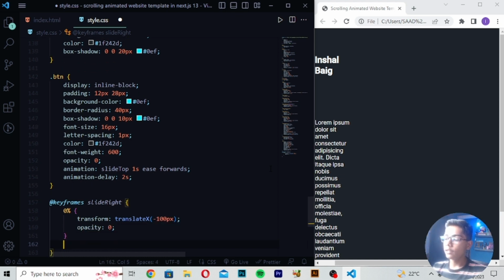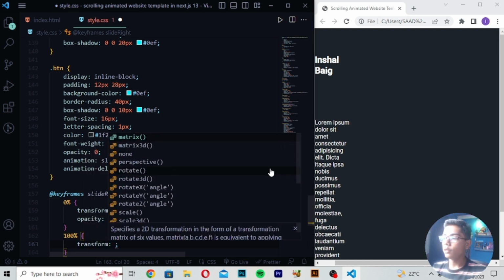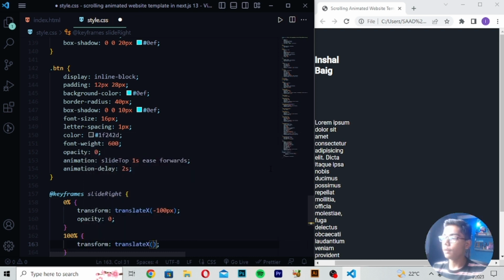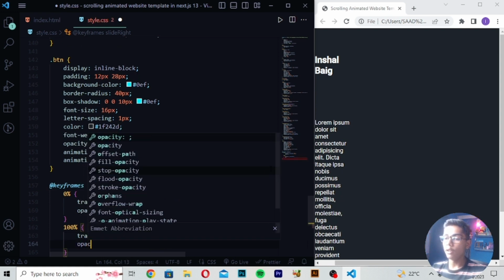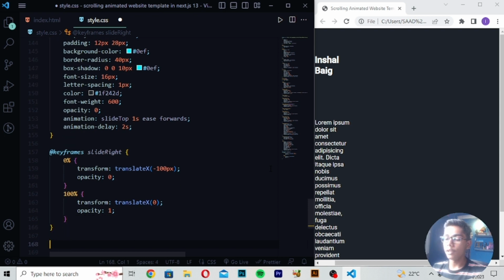Then after writing this, you have to write here 100%, give a space, move down, right here transform, and then you have to just write here translate x this time. Then write here 0, right here opacity 1. Then when you've written this, here you have to move down. After this, right here keyframes. Then I will be now just writing here slide top this time.